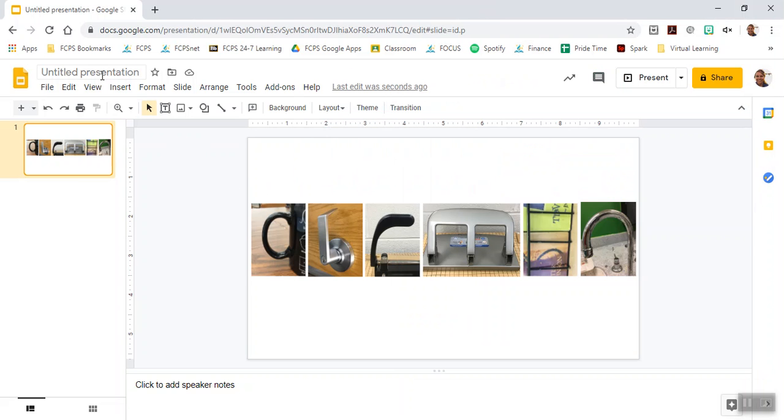The first thing I'm going to do is name this presentation. You always want to name your work with your last name and then the project title, which is Visual Alphabet Name Project. As you can see, I've already resized each of my photos to be approximately the same size.